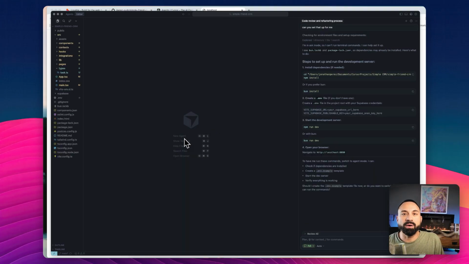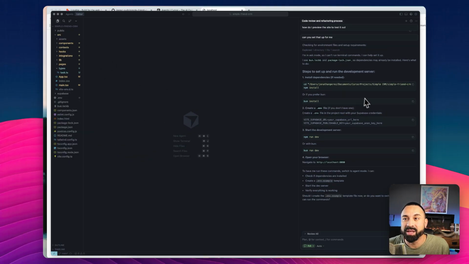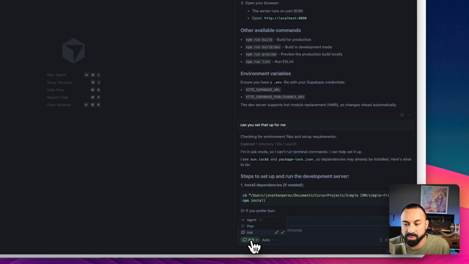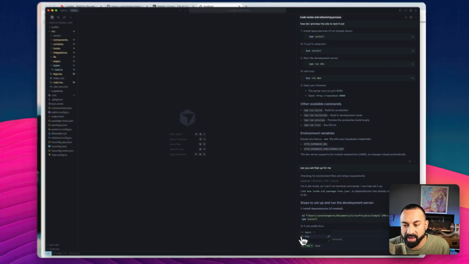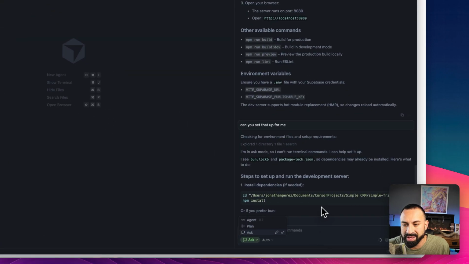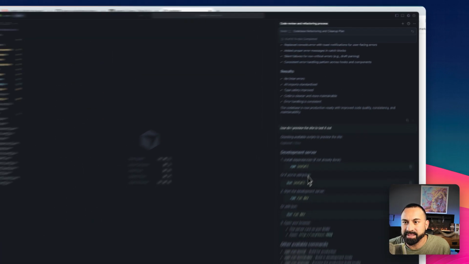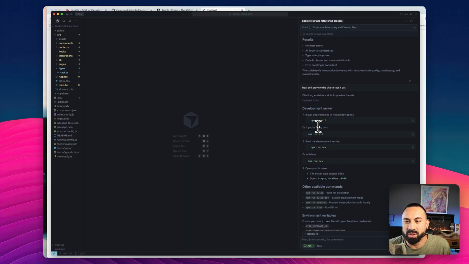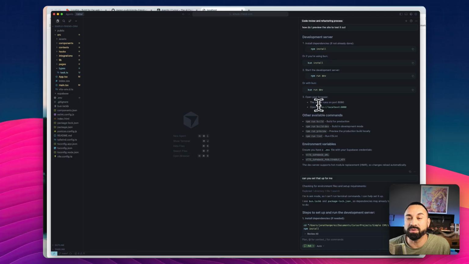Okay, so now it did all the debugging, and I want to view it locally, but it's not very clear on how to do that. So I actually just went into the agent again, and I went into ask mode, which is down here. You have agent, plan mode, and ask mode. And I just asked it, how do I preview the site to test it out? And then it gave me a whole bunch of stuff where if you're not a programmer, it's going to look like a whole different language to you.